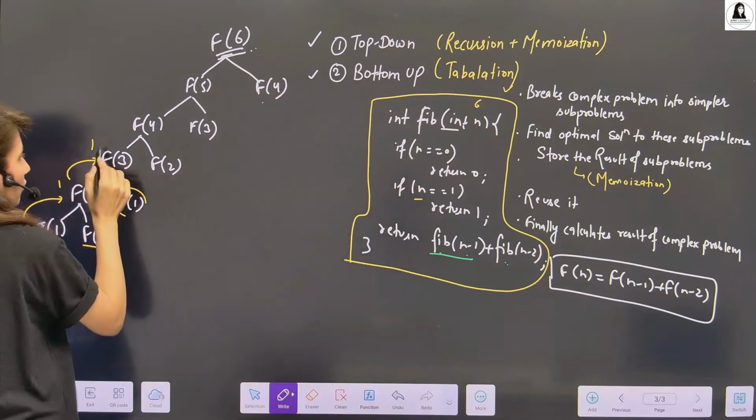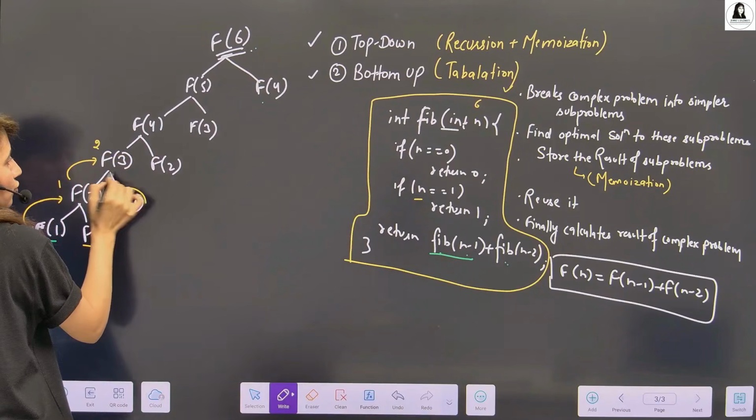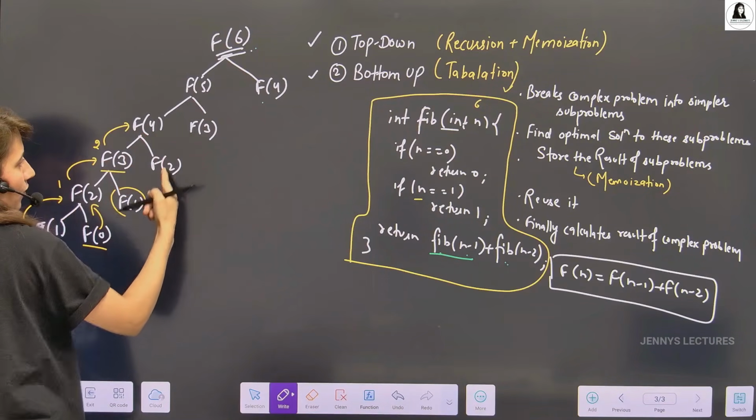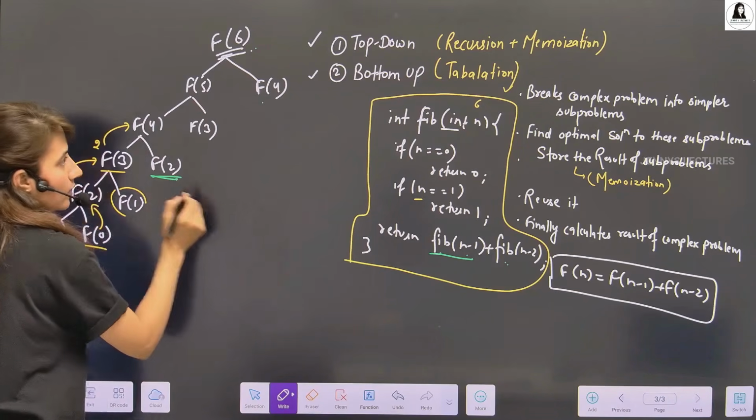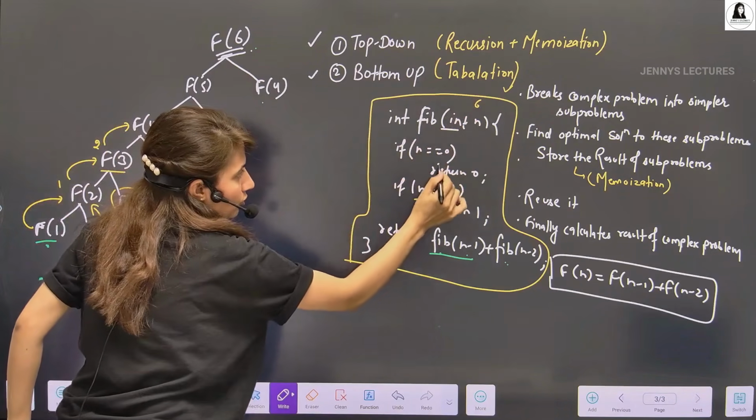This is 1, so it will return 1. So 1 plus 1, 2. So this will return 2. So right is C. Now right is again f of 2. So again f of 2 will be called. N is 2, so this is not true.